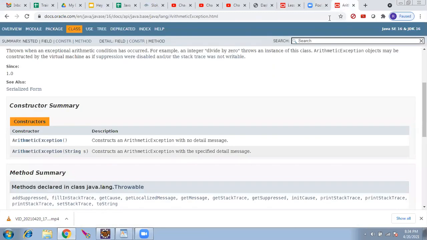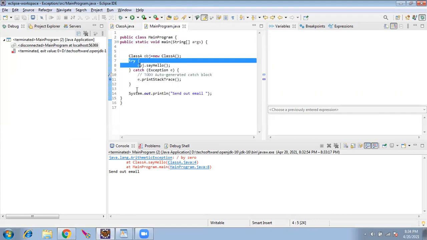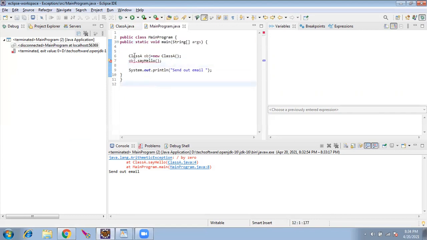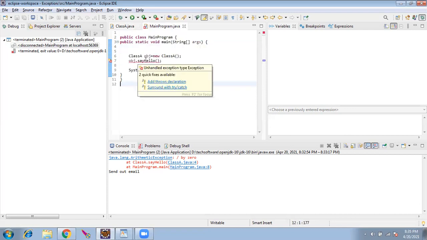Now, Rajesh, could you please repeat the statement what you said, the compile time and runtime? Now let me remove this try catch. There are two Java files now. One is class A, other is the main program. If you see here, class A, this is what is causing the problem, correct? 1 by 0. Yes. But we don't see a red mark here. This is a problem actually. We don't see a red mark here, but here we see a red mark.